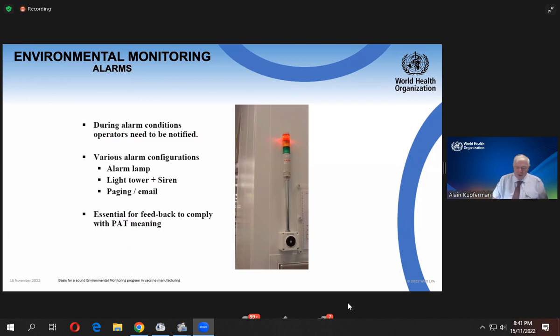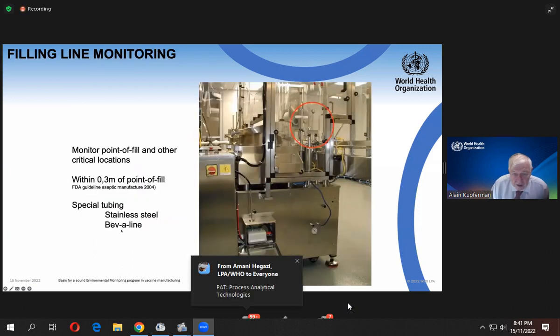Many alarms now are linked to paging device or to email so that the engineer or the production manager or QA manager get a signal on his mobile phone that something is happening. And of course, it's feedback, and this is process analytical technology also. So I show you now a few examples.